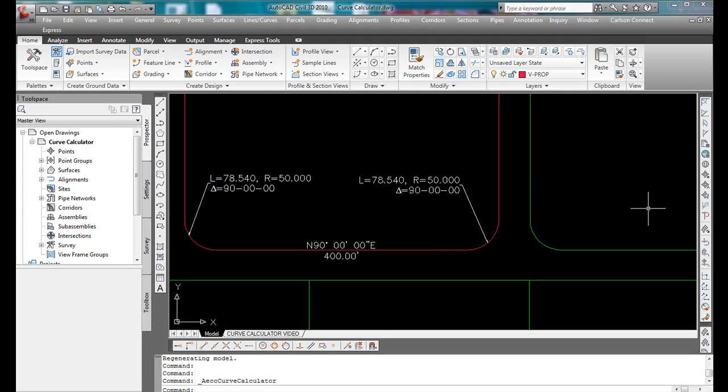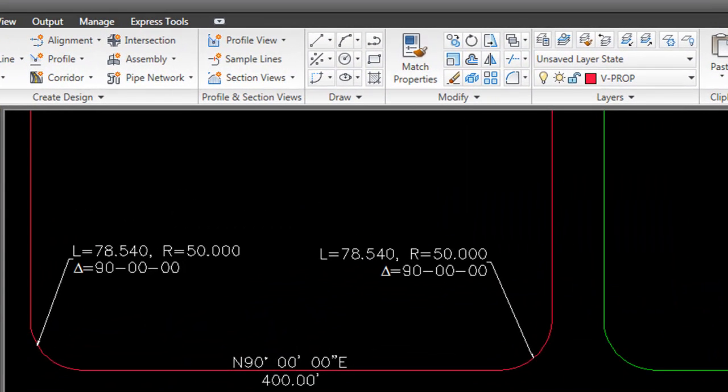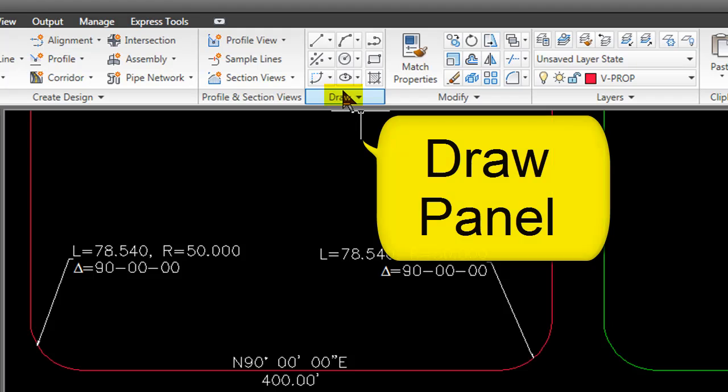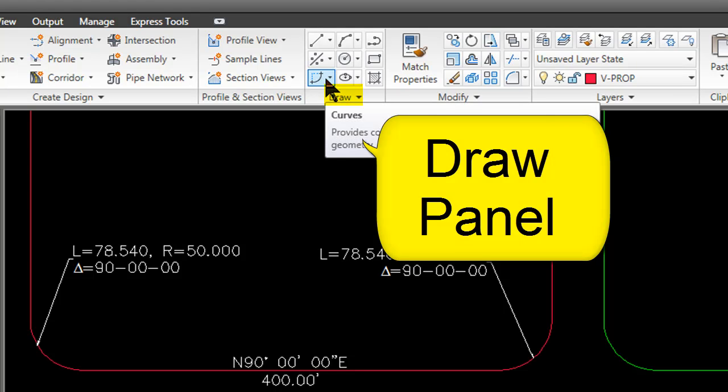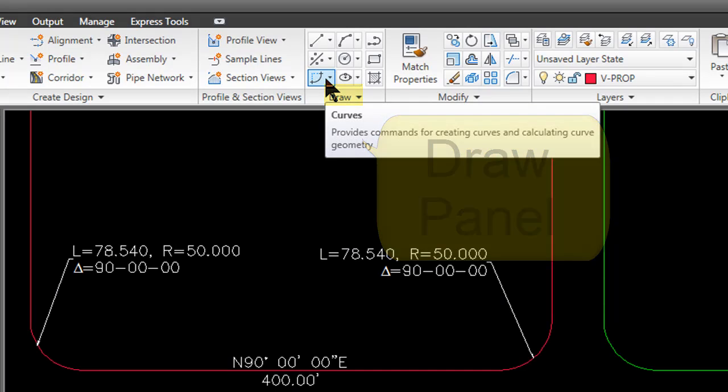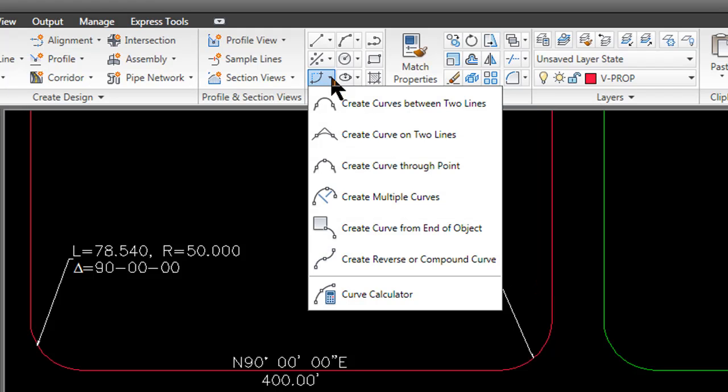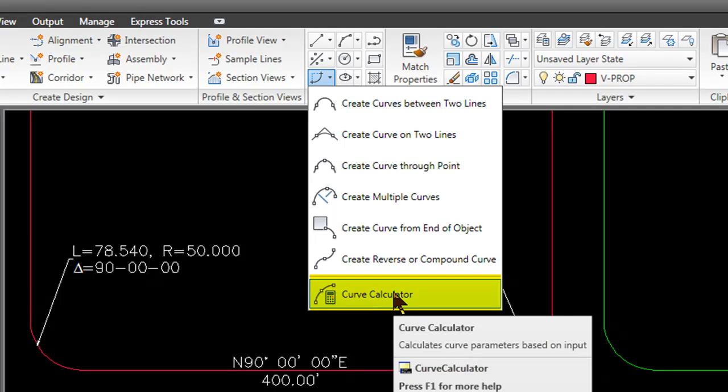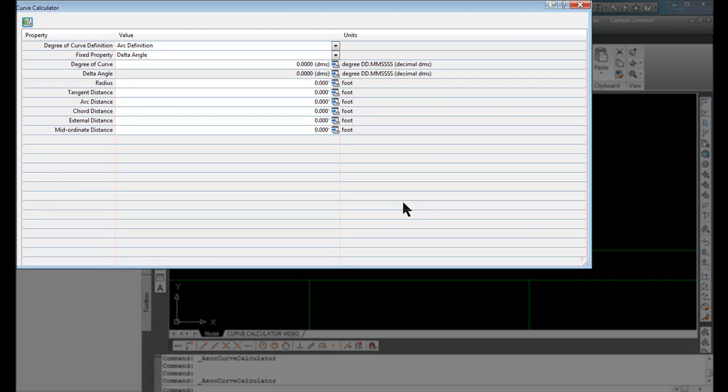The other way is with the ribbon, which I also have running along the top of my screen. On the Home tab, if you go to the Draw section, and I'm hovering right now over Curves, but you'll see there's a little drop down selection. Pick that, and at the bottom of that drop down list is Curve Calculator. Click on that, and again, Curve Calculator is available to you.